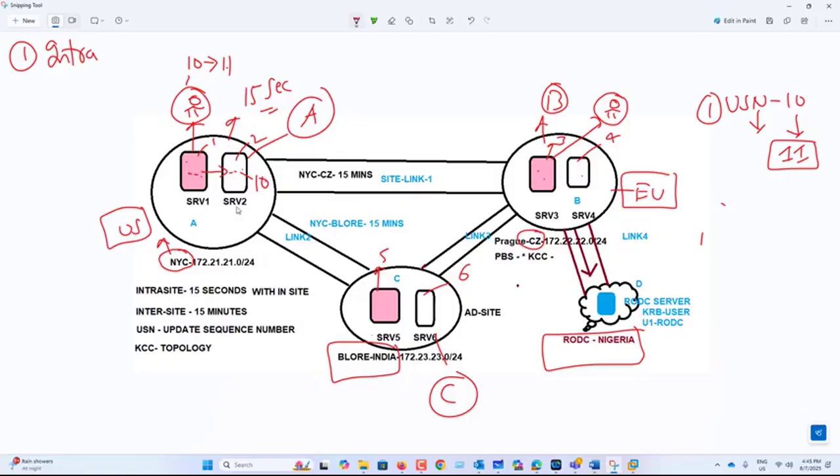Now the replication between site A and site B happens when we create a site link. You see, we created a site link, 15 minutes replication time between site A and site B. And this is also 15 minutes. Then based on the scheduling, this is 15 minutes, this is 30 minutes. So the replication will happen from this machine to this machine.